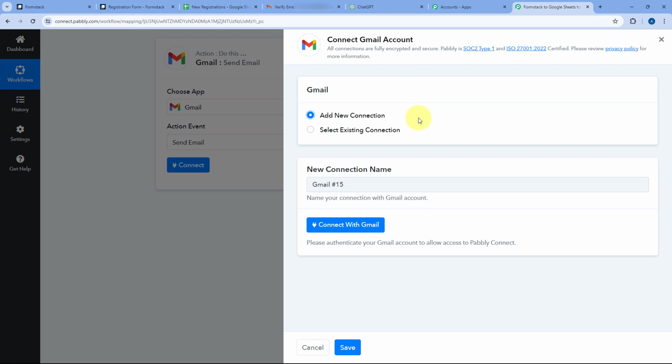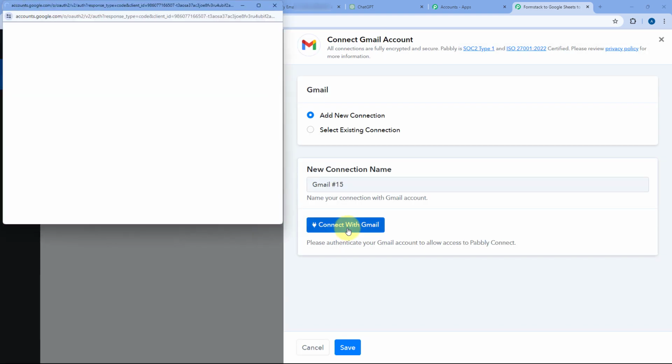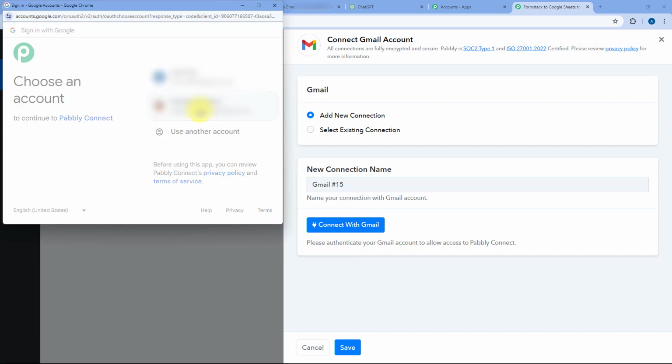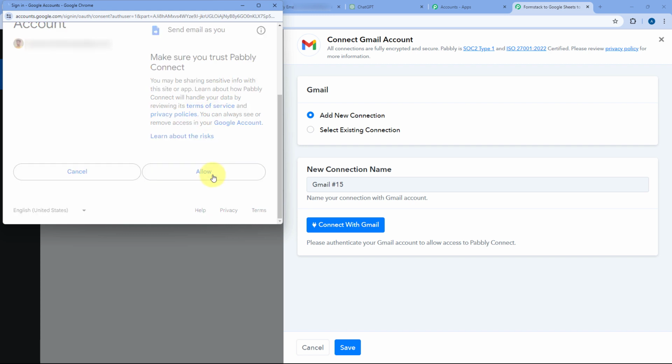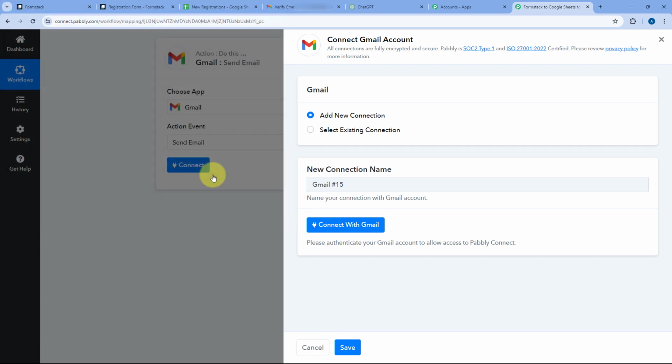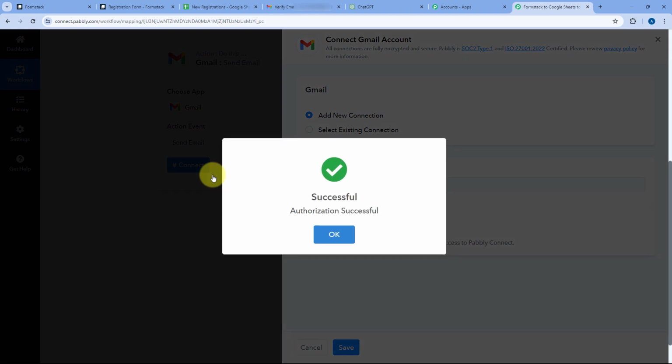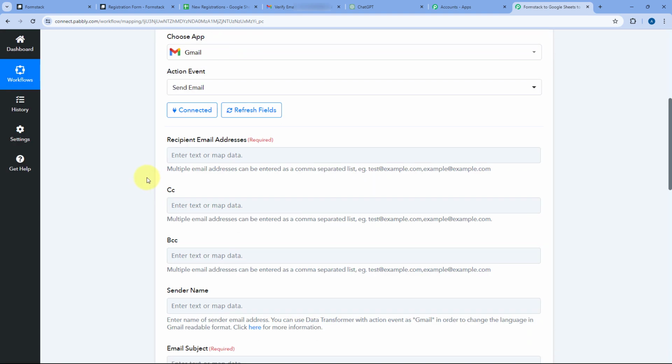And here, as you can guess, we have to connect our Gmail account with Pabbly Connect. And to make this connection, click on this Connect with Gmail button. Then just select your Gmail account using which you want to send the emails. Then scroll down and click on Allow. And as we click on Allow, we will see our Gmail account will get connected with Pabbly Connect.